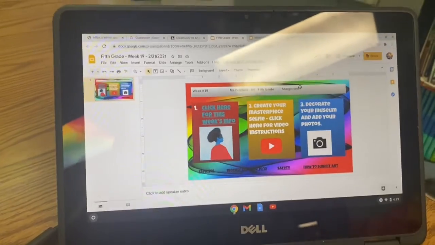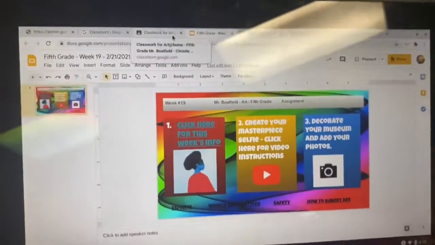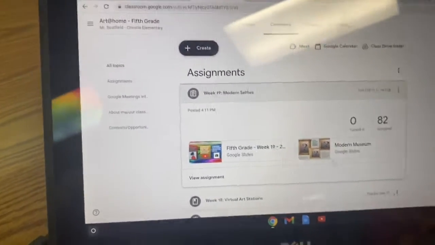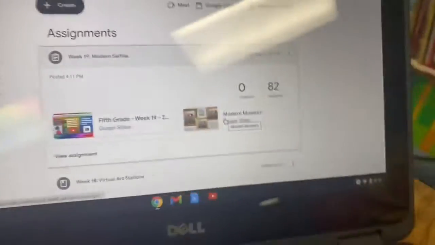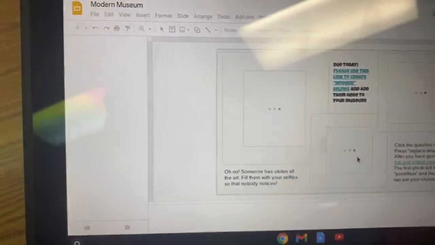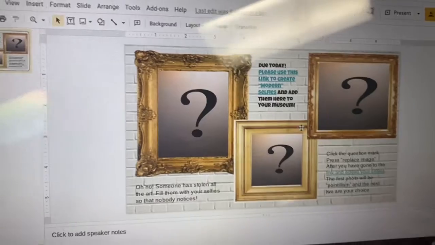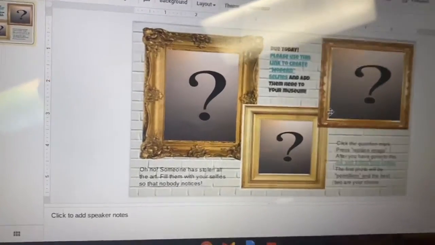All right, so now I'm going to show you where you can find how to edit your photos. Go back to classwork, and what I want you to do is go to week 19, and then you're going to see your name, Modern Museum. Go ahead and click that one open. It should take a little bit to load, so if it's being slow, it's normal, but give me a thumbs up once you have it loaded. So you have 3 selfies total. You can do the same selfie for each one of these, but it has to be different in some way. All right, I'm going to show you how you can edit your selfie.